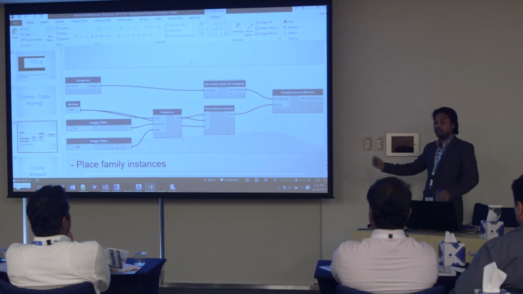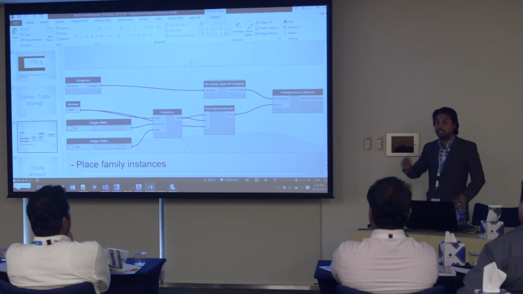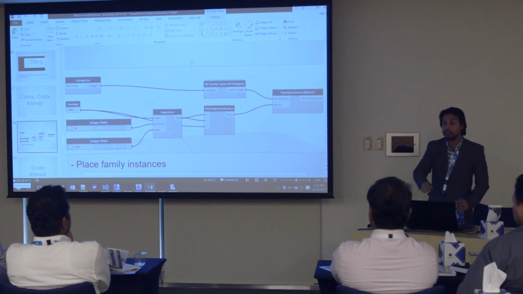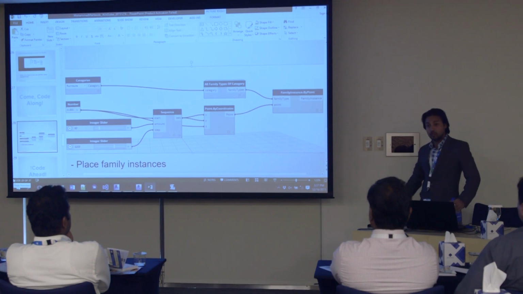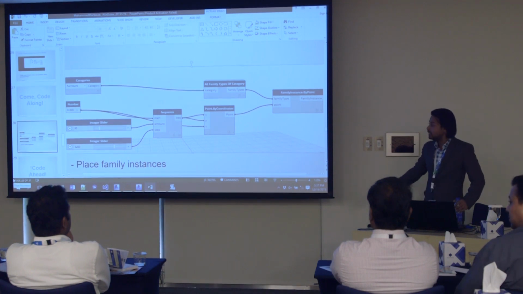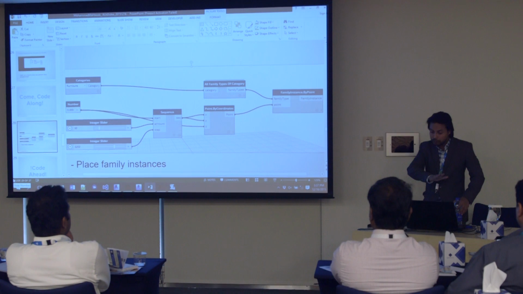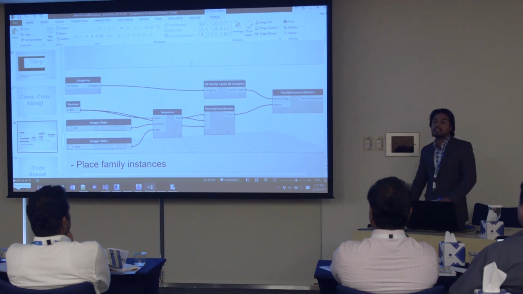So let's say I created a bunch of families and gave them for QA/QC. Someone else can simply load those families into the project, and then they can simply place them. So visually you can actually go back and scan those families.